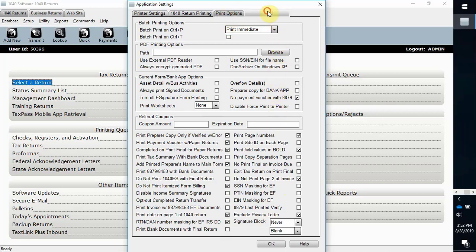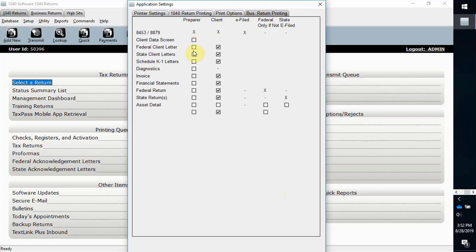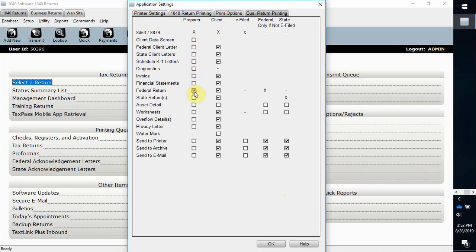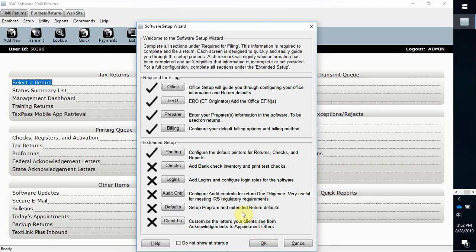Click Bus Return Printing. This tab will give you the same options as the 1040 Return Printing tab, but will apply those choices only to business returns. Click OK. Click Checks.